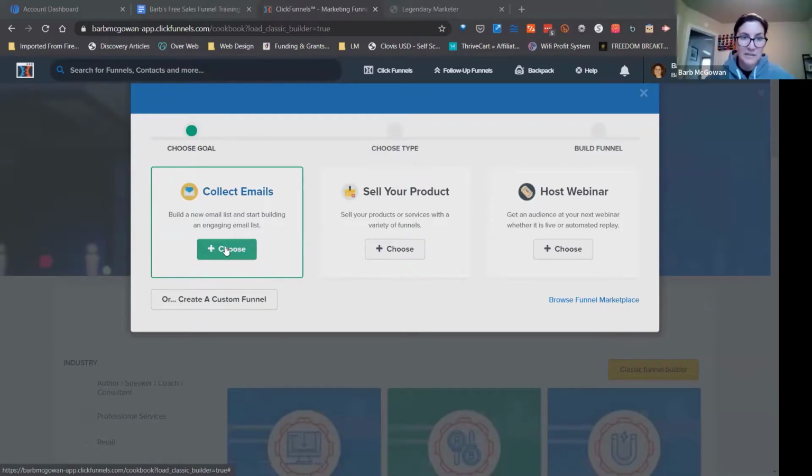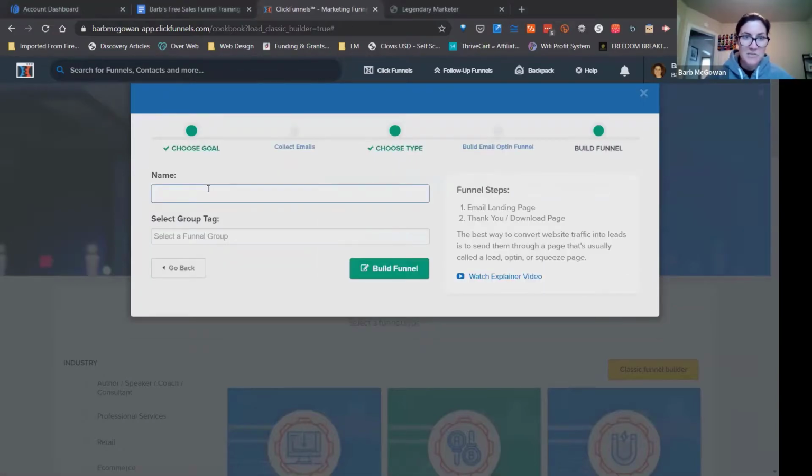So we're going to select collect emails, and I'm just going to name this custom keto diet. You can name it whatever product it is that you're promoting. The name is just for your own edification and purposes. And click build funnel.